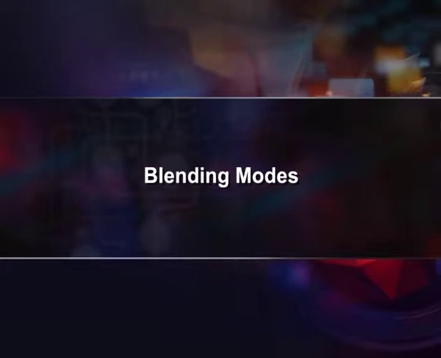Blending modes. Photoshop allows for layer blend modes that change the way layers react with each other.